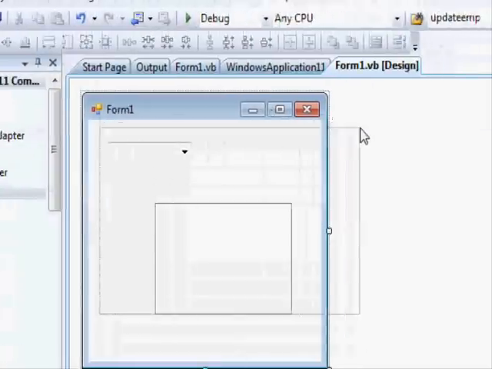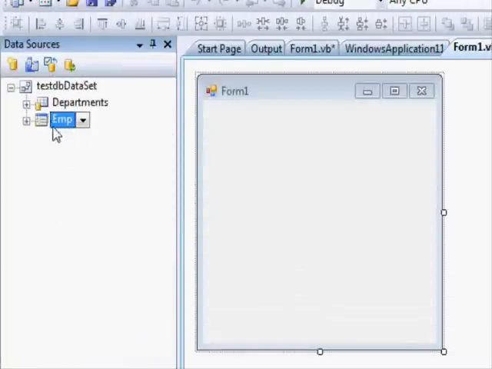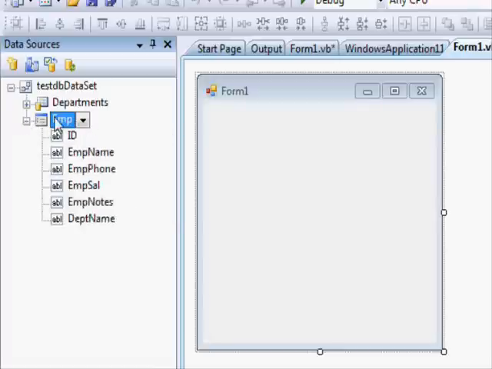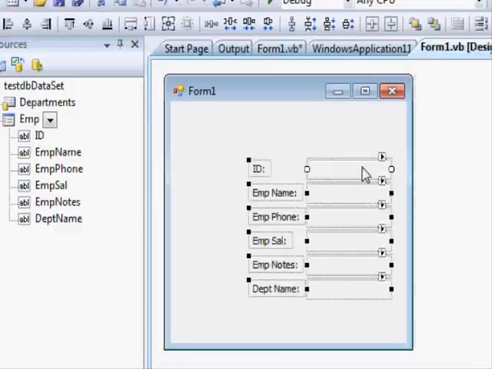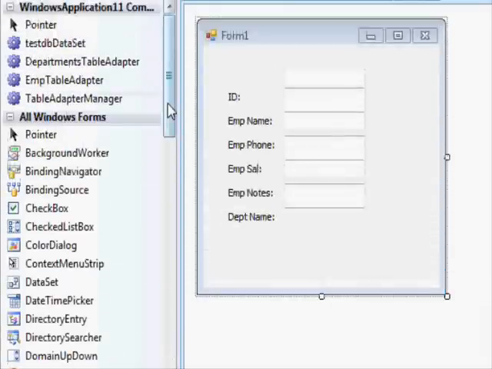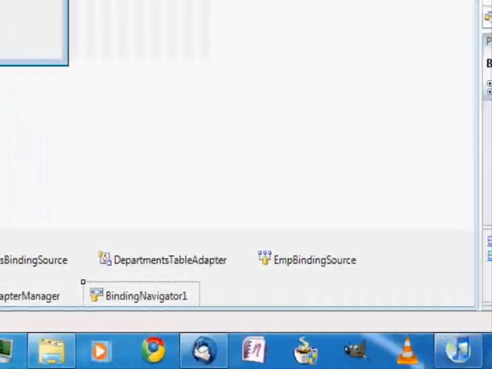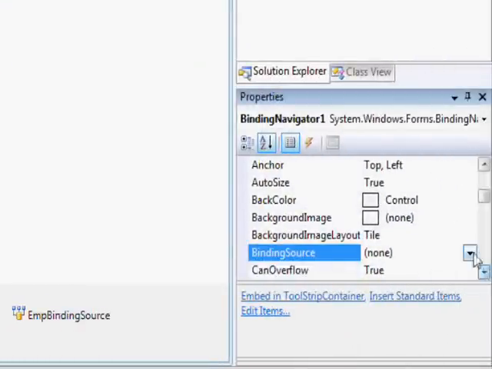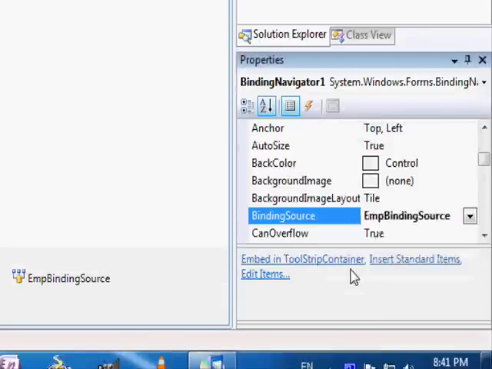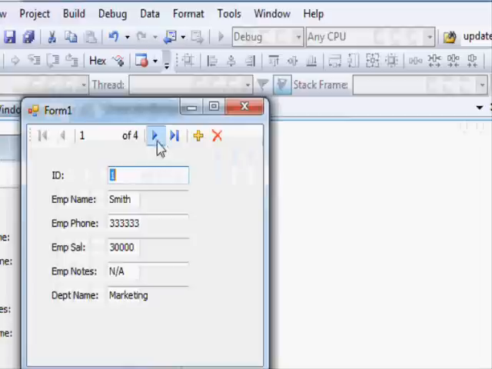Now I'm gonna remove these, and we are gonna create a quick form here. Now change this to details. Okay, and yeah, so I'm gonna drag this and drop it on the form. I think there's no binding navigator. Okay, I don't know why, but anyway, I'm gonna draw it here, and the binding navigator has a binding source. I'm gonna link it to the employees table. Okay, so first thing, I'm gonna see if it works. Okay, so as you can see, it works.